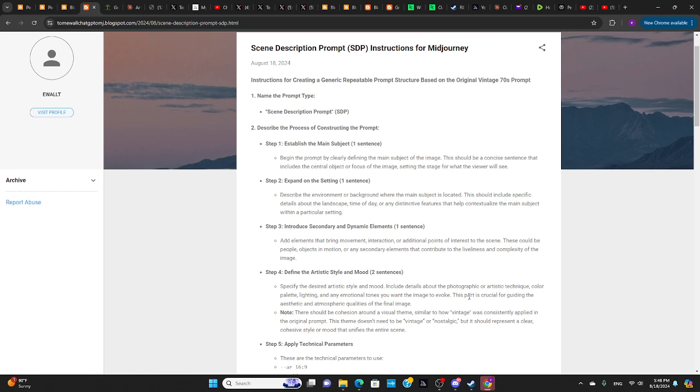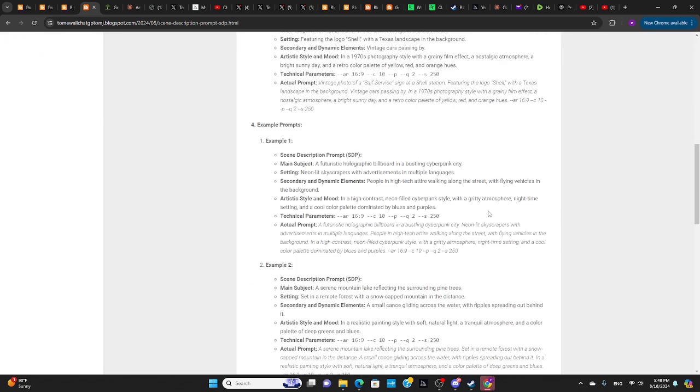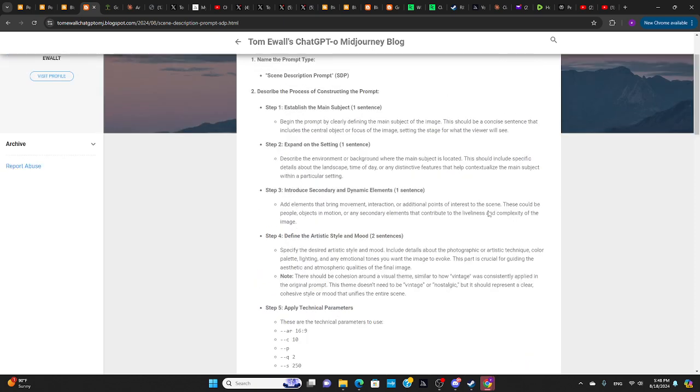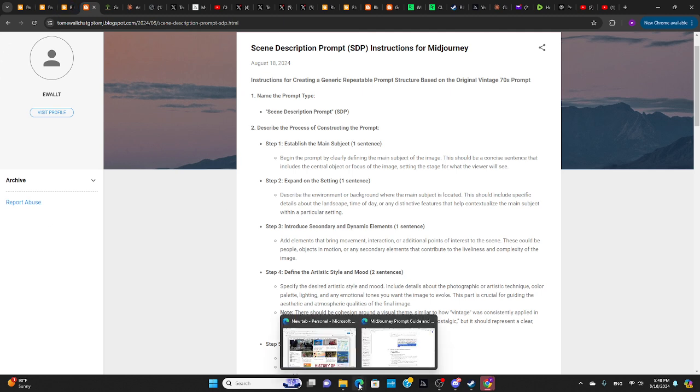So this can be any prompt that you like. You can just follow the same process. Give it the example prompt that you like, ask it to break it down, and write out instructions. And then you get something like this. And you can use this as a way of repeating the type of prompt that you were interested in. So the process is just find any example prompt that you like, give it to ChatGPT, ask it to break it down. After it's broken it down, then you give it this prompt.